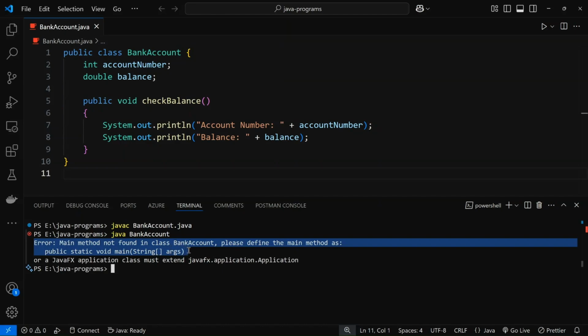It says that main method not found in class BankAccount. Please define the main method as public static void main, which is taking a parameter args of type String array. What do you mean by this? When you try to run this file, the Java virtual machine will go and check if there is a method named main of type static void, which takes an array of string as parameter. In this case, it is not there, and hence it throws an error. So we can say that the entry point of a Java application is the class which has the static void main method, which takes an array of string as parameters.